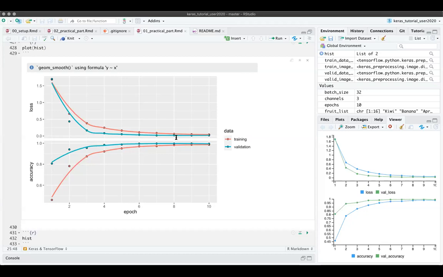So what we are looking for is the curves of training and validation to be close together, actually, and of course to go towards 0 and 1. So these are the two important things: towards 0, towards 1, and validation and training should be close together.